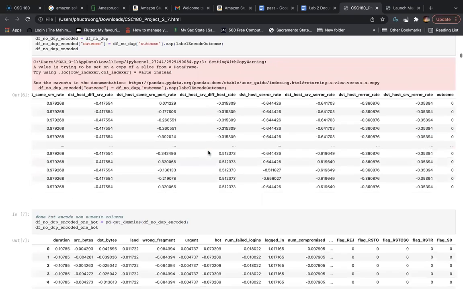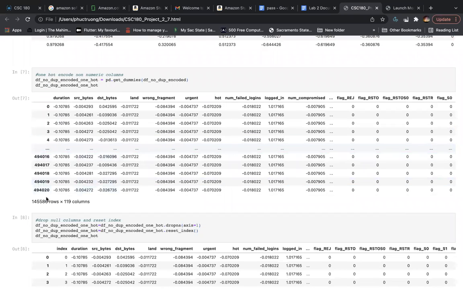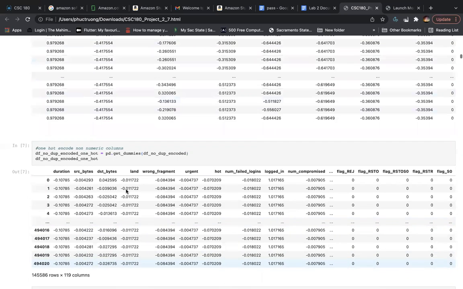It only has 145,000 rows instead of 400,000. So we dropped about 75%.